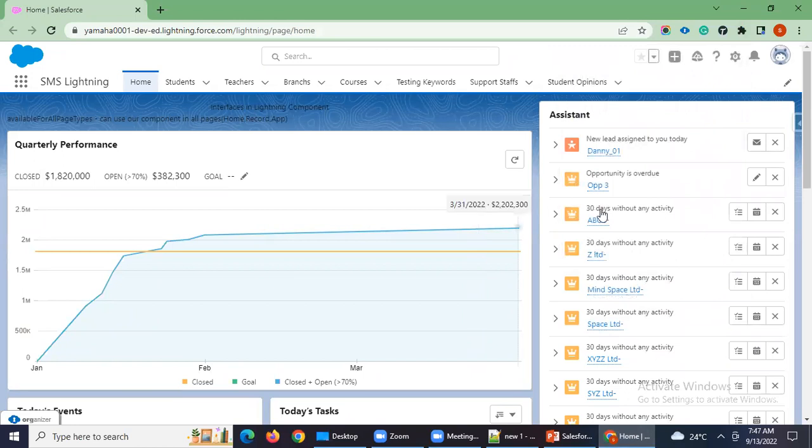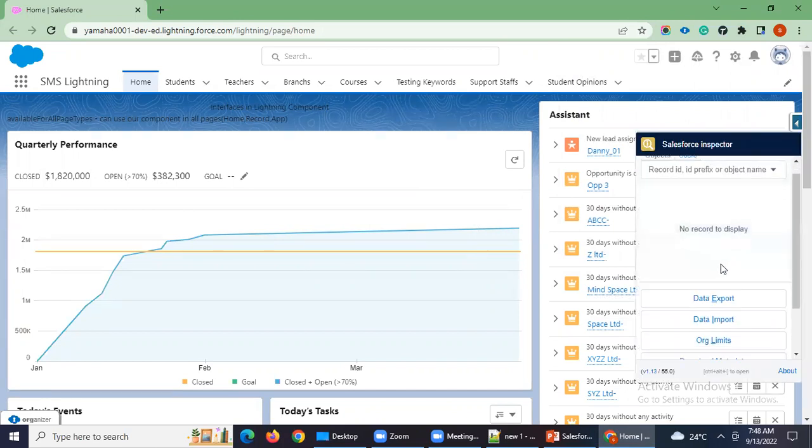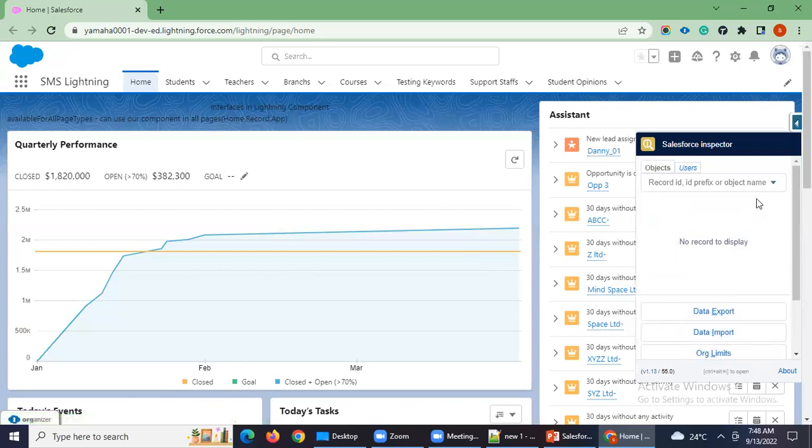You just need to go to the Chrome Web Store and add this extension, Salesforce Inspector. When you add this extension, you can see it here in your UI. Once you add it to your web browser, Firefox or Chrome, any web browser, it will show up at the right side of your screen.